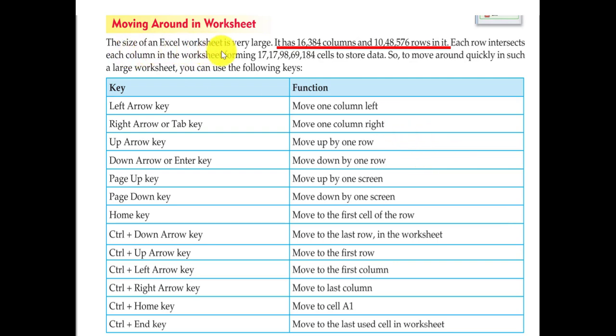The size of an Excel worksheet is very large. It has 16,384 columns and 10 lakh 48,576 rows in it. Each row intersects each column in the worksheet, forming Arabs and Kharabs of cells to store the data. So it is very difficult to move in such a large number of cells, rows and columns. So there are many shortcut keys so that we can move in a single worksheet easily.